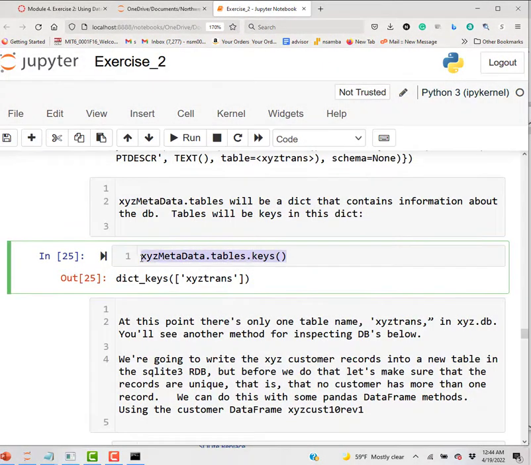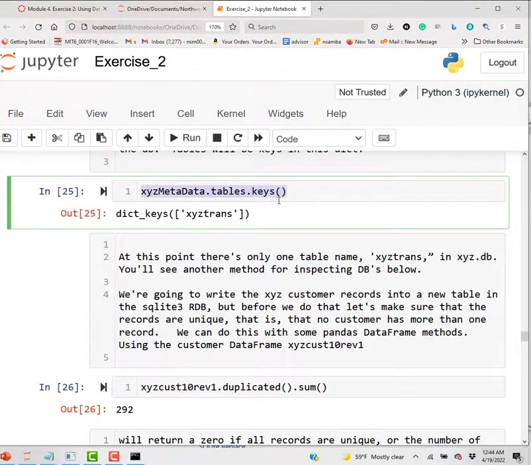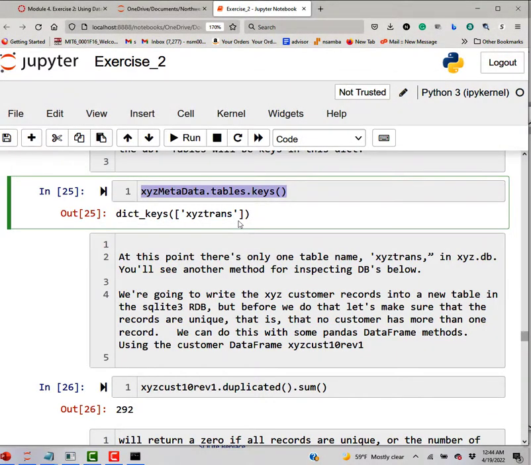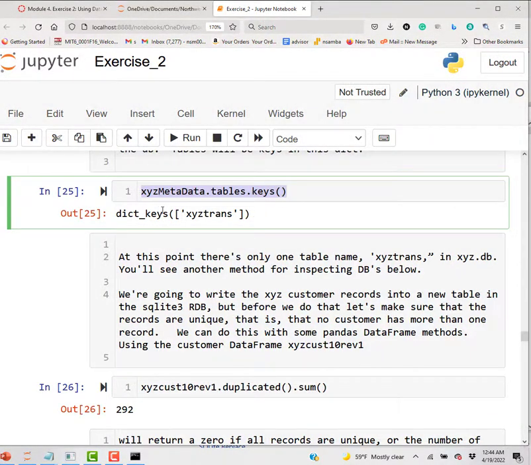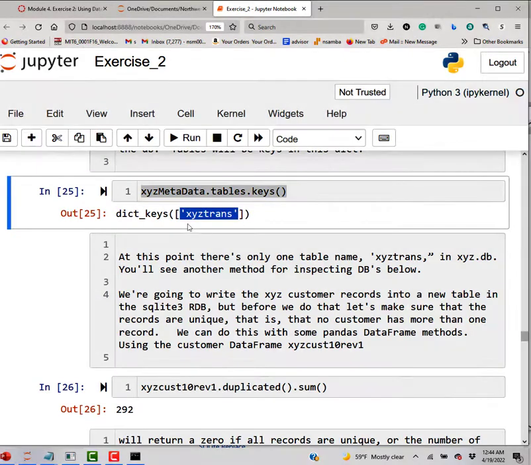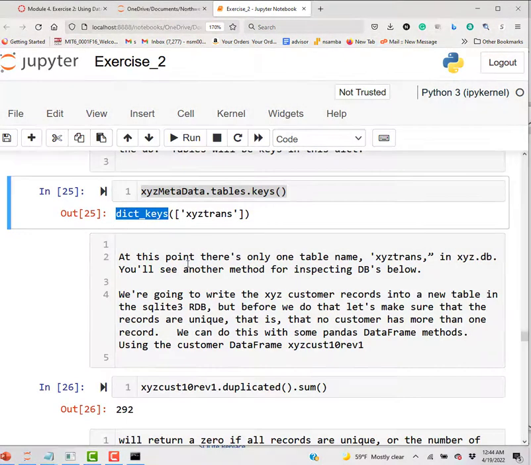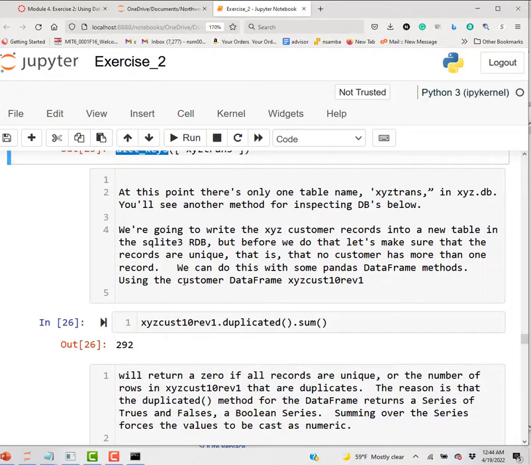Okay, so that is given here, and it also gives you keys. Now you know about dictionaries from Python. You can use all those ideas. So if you ask for tables.keys, there is only one table here, right? That is XYZ trans. It will tell you this is the only table, one table, and it will show the dictionary keys. At this point, there is only one table name.